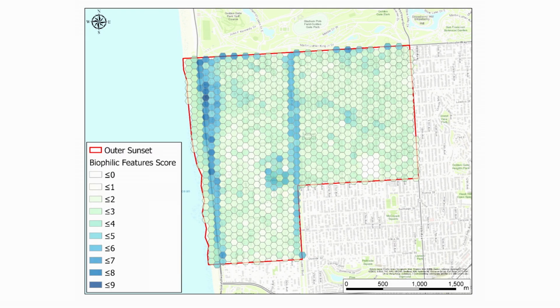So here I've done some spatial joins and some calculations in order to come up with a score for these hexagons using the density of street trees that occur within those hexagons and the amount of parkland that occurs within those hexagons, and that creates our initial score.